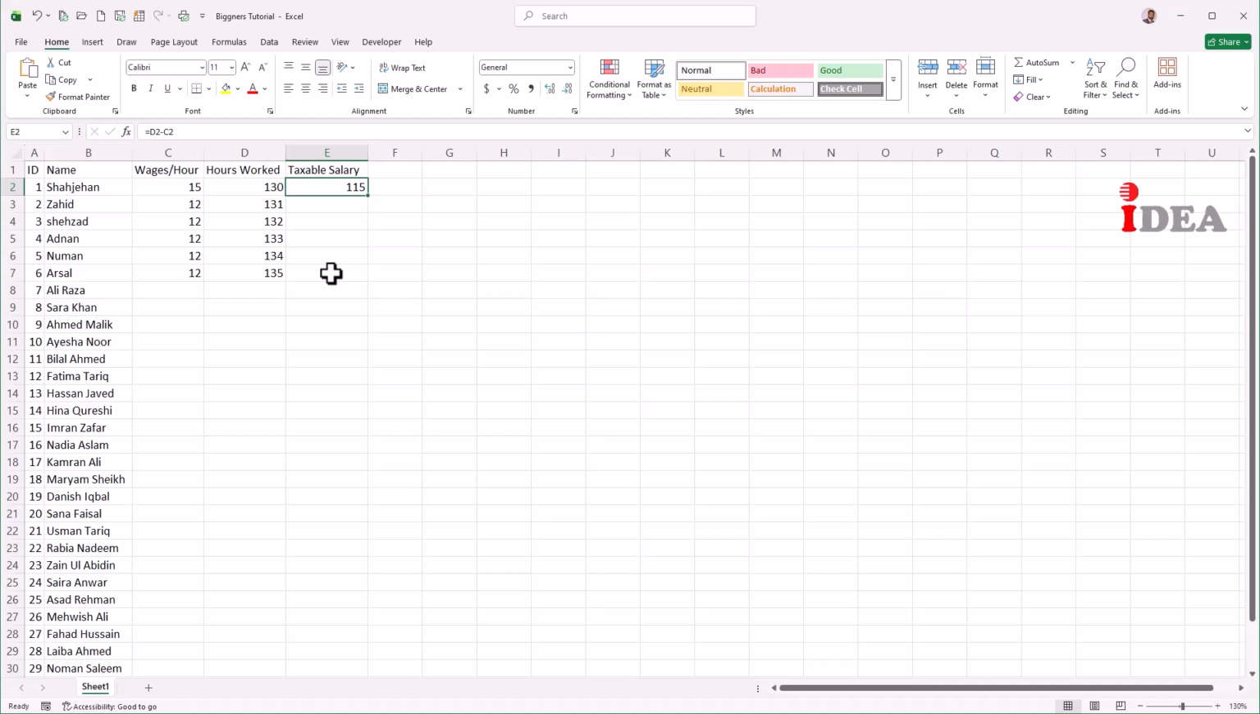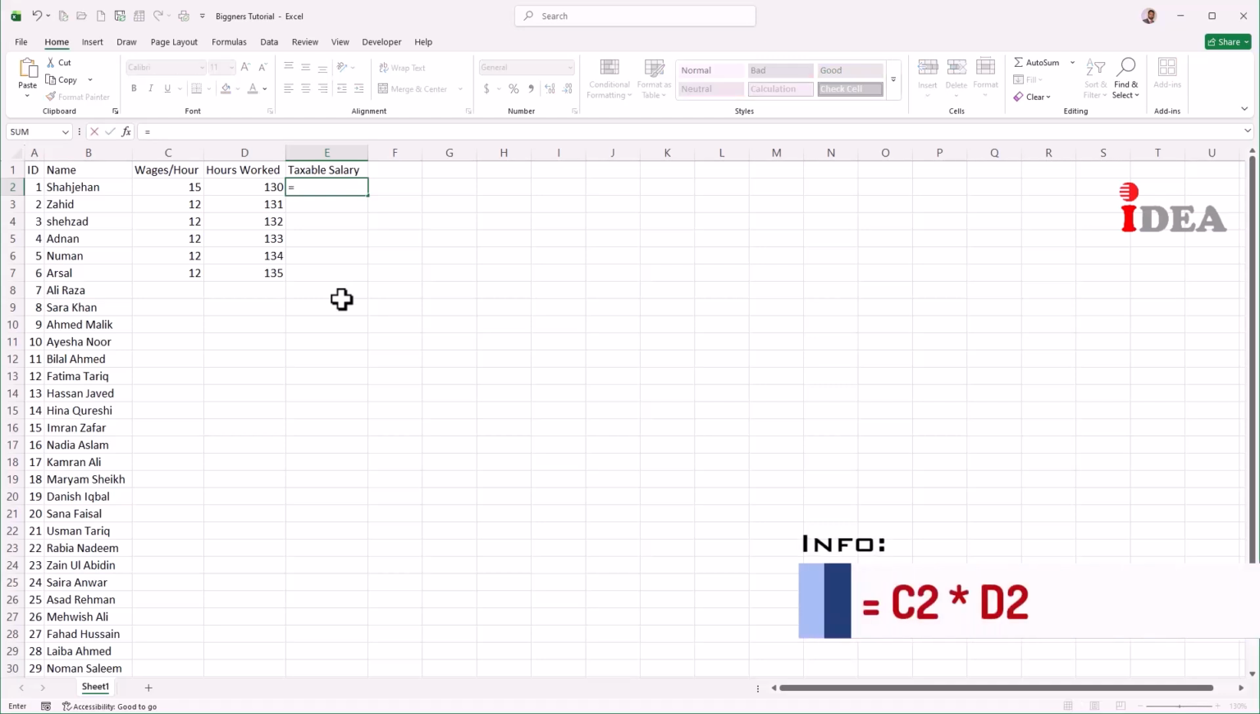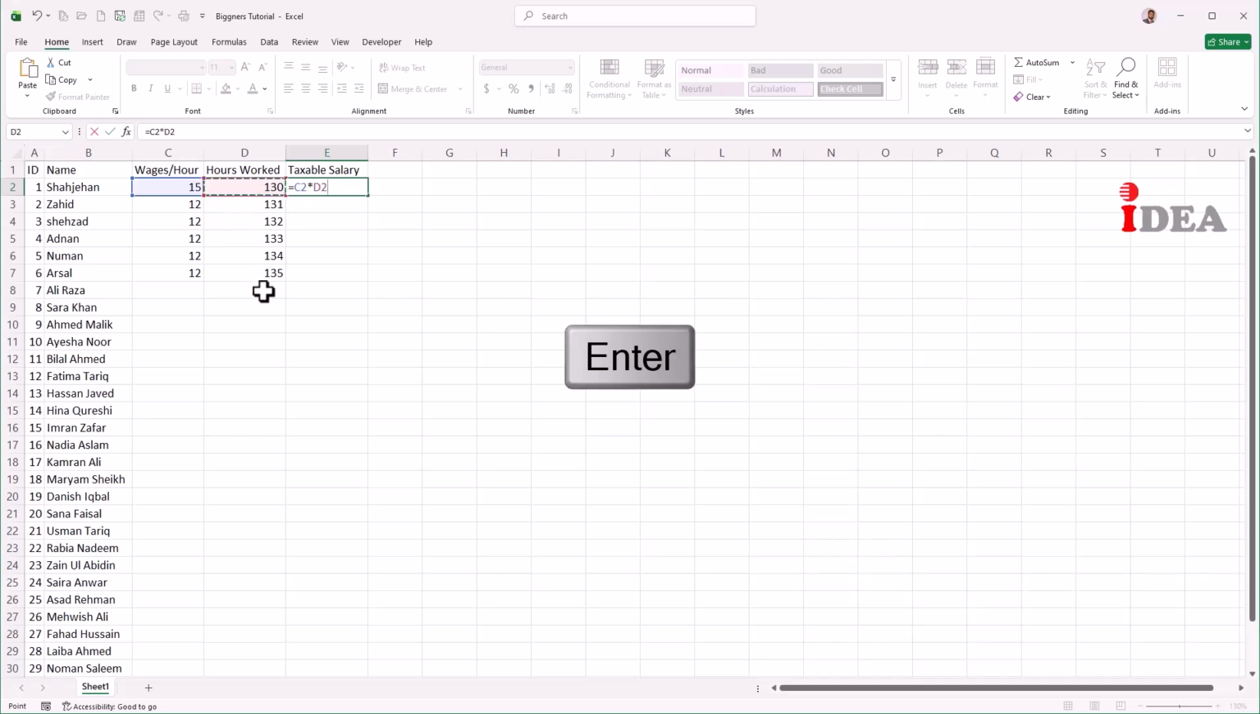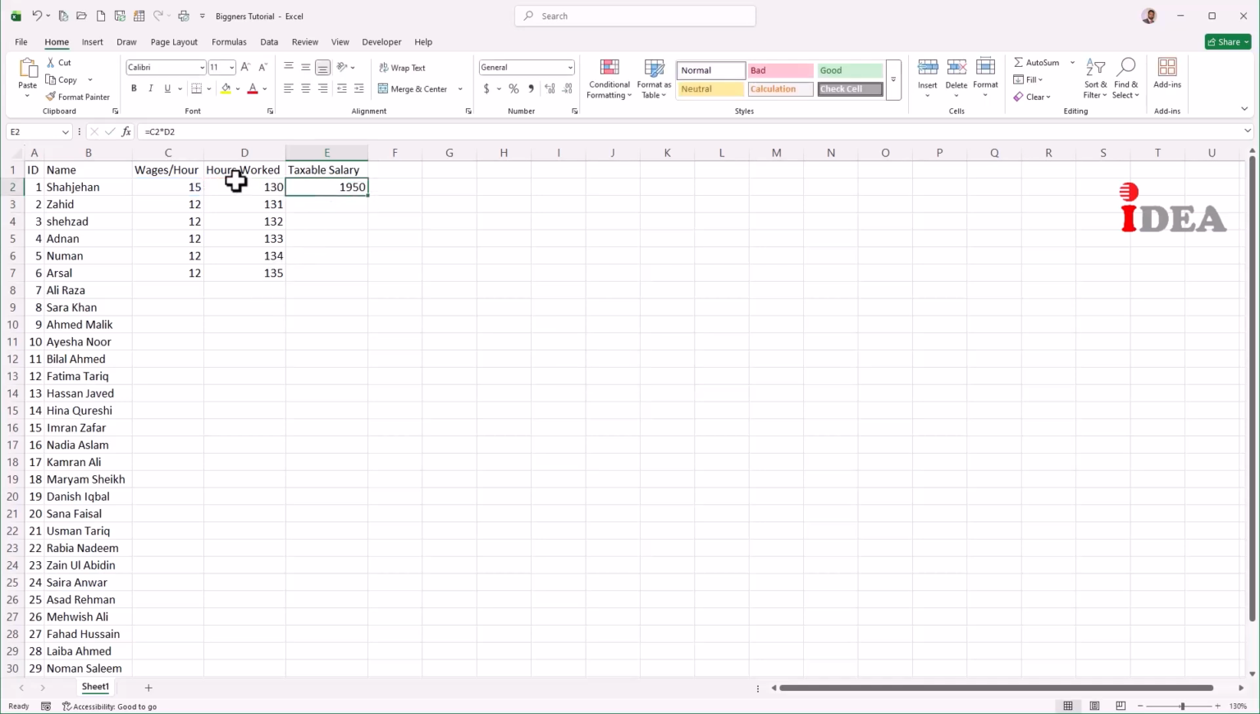To do this, select the cell under the taxable salary heading, type the equal sign, then click on cell C2, wages per hour, as your first reference. Now type the asterisk, which is the multiplication sign, and then click on cell D2, hours worked, as your second reference. Press Enter, and Excel will display the total taxable salary for that employee.